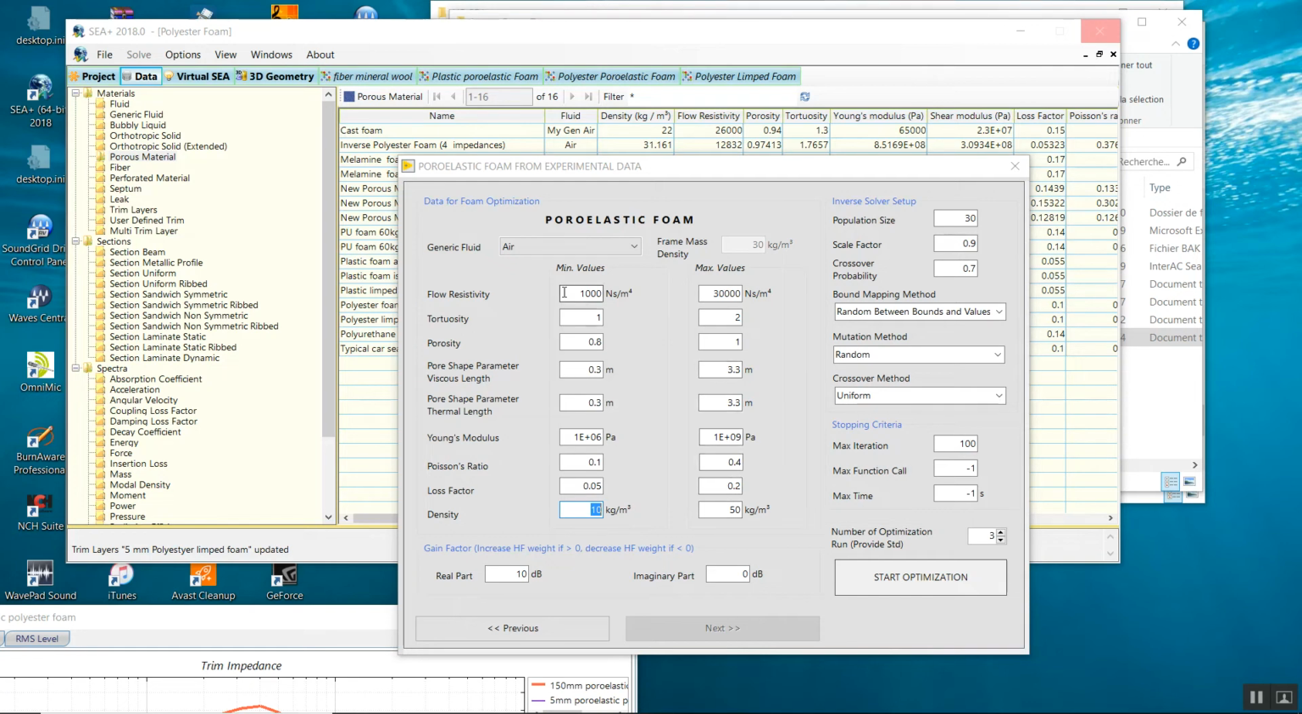If you don't know, you give a range. So you know that a porous material like polyester foam should be between, for the flow resistivity, 1000, which is very low, and about 30,000, which is very high flow resistivity. So this is a bound. Tortuosity, we know generally it's between 1 and something more important. For porous, maximum is 2. Porosity here is between 0.8 and 1.